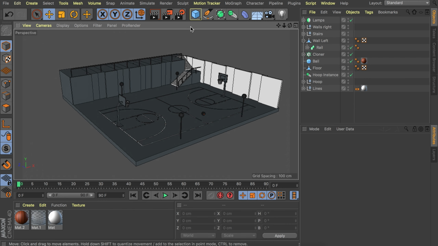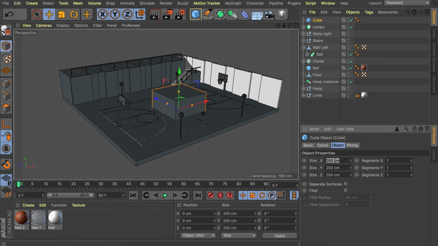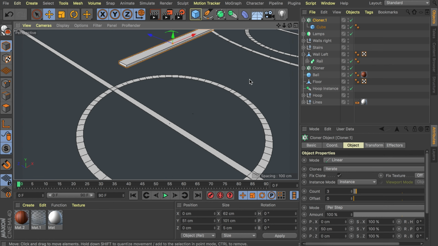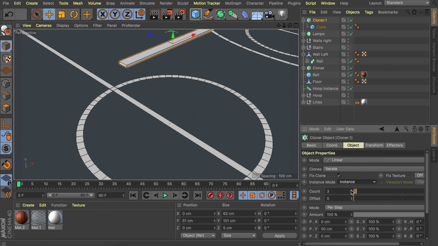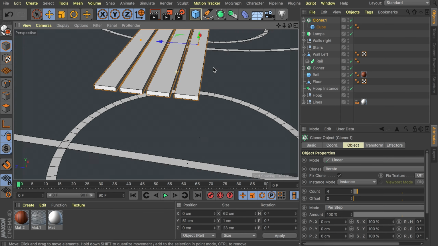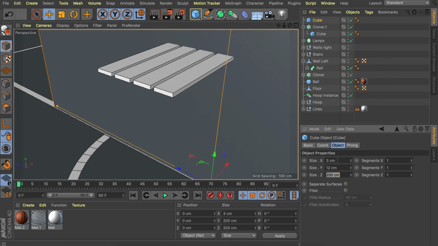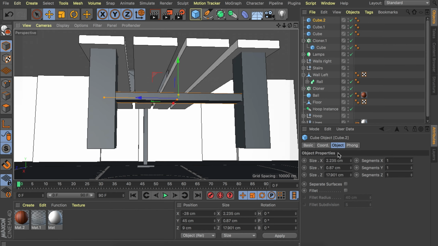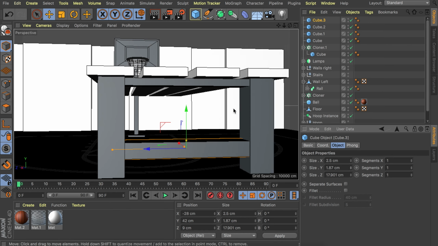Our next object is going to be a small bench. We're building this up from smaller planks, so that's a flat cube again. You can copy my dimensions, put that in a cloner, set it to 4 clones, and adjust the Z step size so we get small gaps in between them. Then I'm going to add small cubes that will be the legs, and also thinner cross beams in between, so that they're all just simple cubes.